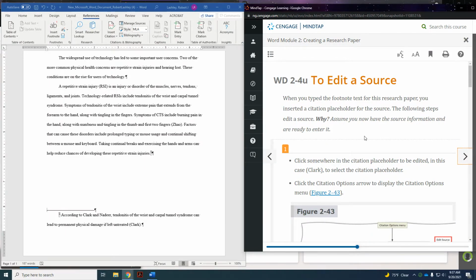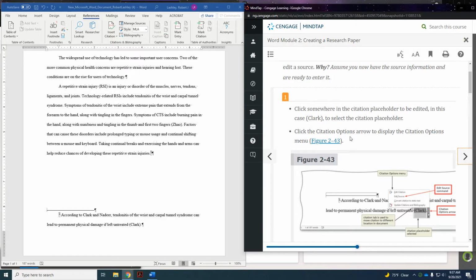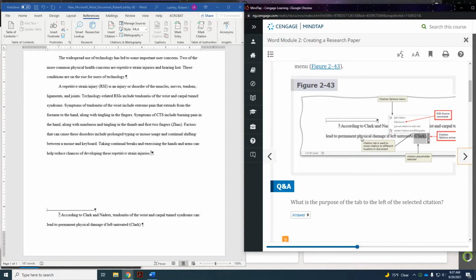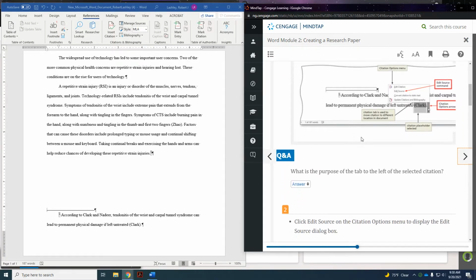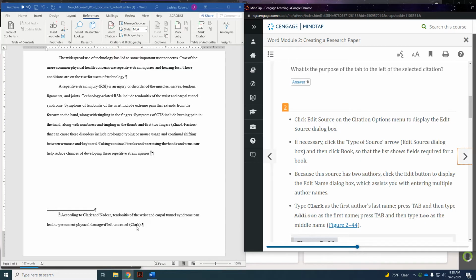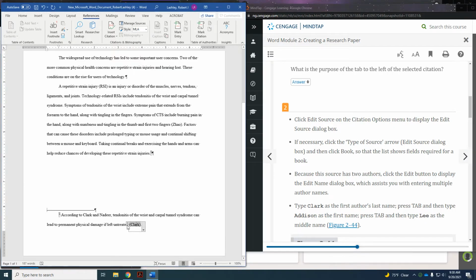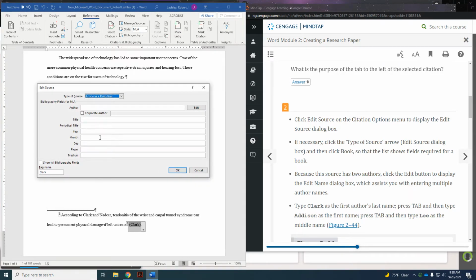Now we're going to edit a source. Click somewhere in the citation placeholder to be edited. In this case, Clark. Click the citation options arrow to display the citation options menu. Click on edit source. So I'm going to click on Clark. It's going to give us a formatting placeholder. And we're going to click the drop down, and now we can edit the source. So we'll click on edit source.